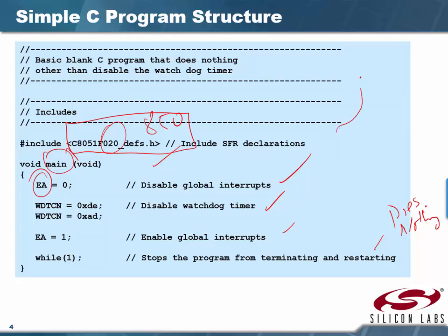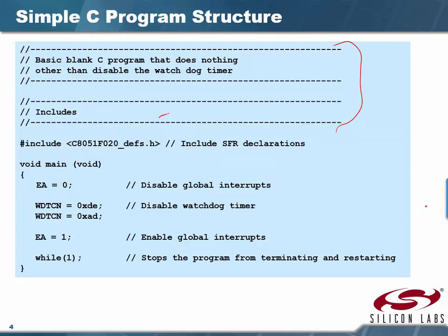The first thing we have here, let me erase a lot of this before I go through it. The first thing we have is our header, and this is our comments right there. So this is where you would put your name, the assignment number, date, those types of things.